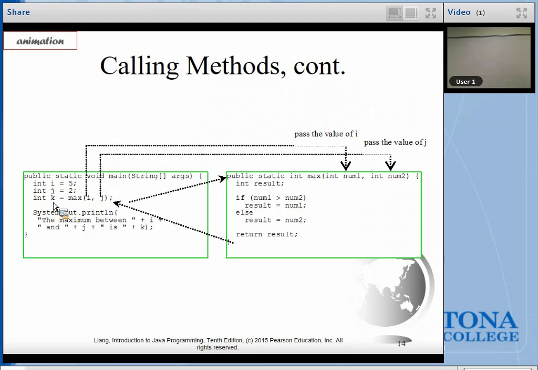Okay. So as soon as the compiler reaches this line and looks for this max, it is now looking for where is the method that defines what to do with this. Because it doesn't know what to do, you're just writing it. It will go back over here and say, okay, here is my method called public static int max, int num1 and num2. So what is it going to do? It's going to use the value 5 here. It's going to use the value of j, which is 2 here.